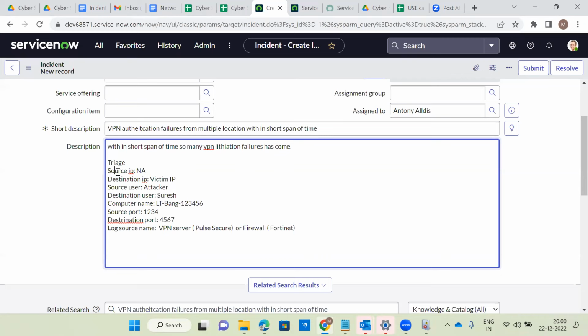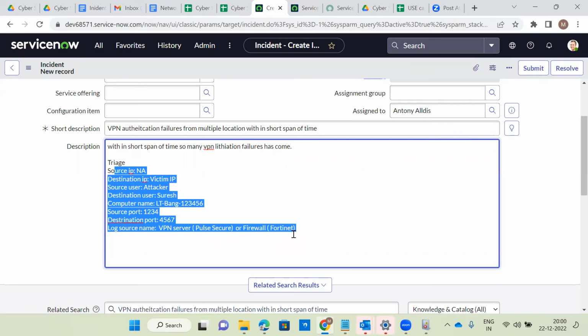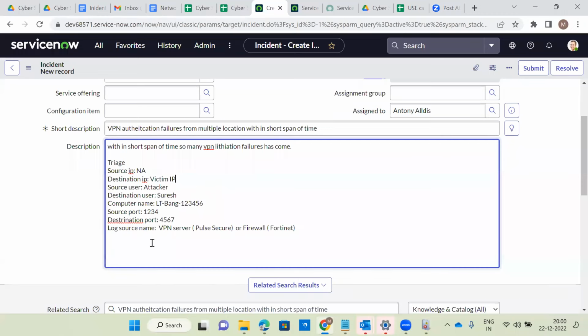After completing this, two options are there. What are those two options? One is that the victim is only an internal user who forgot the password. Maybe one of the internal DevOps guys forgot the password and is trying multiple times to log into the VPN. You found that based on the logs you received, or after the triaging.